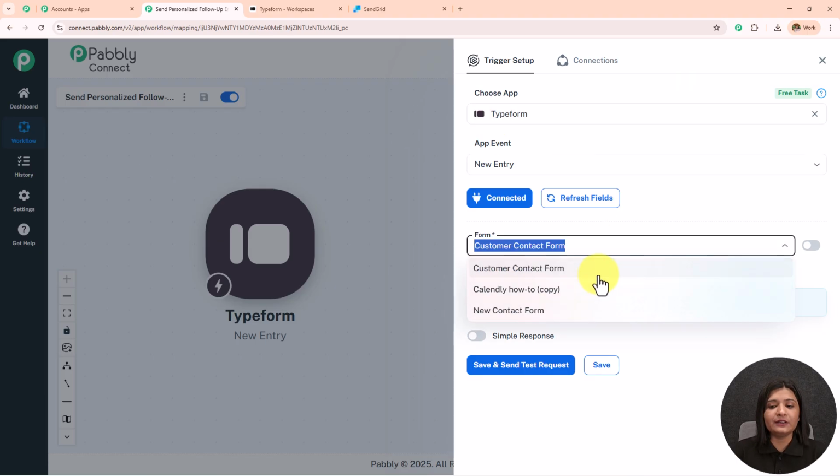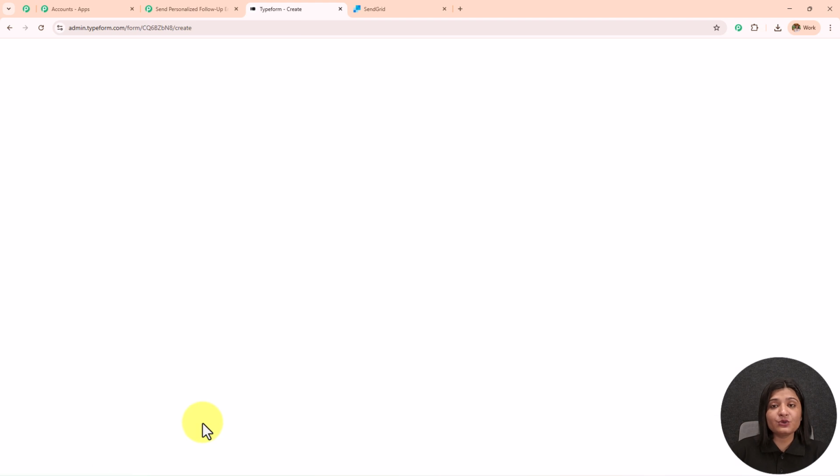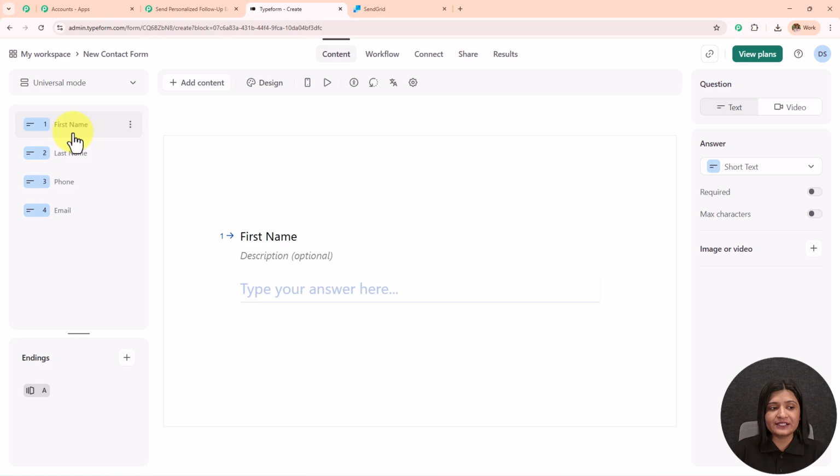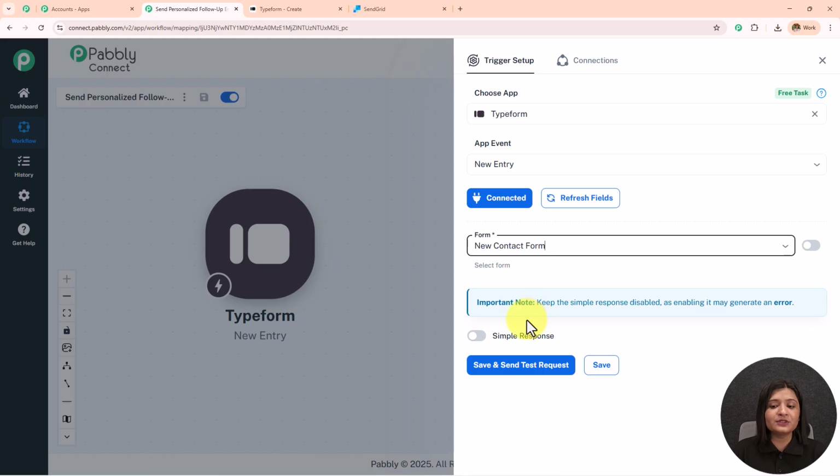Now I'm going to enter the form. So if I open my Typeform account, these are the forms which I've created. I'm going to use this new contact form, and in this new contact form, I have created the fields like first name, last name, phone and email address. So I'm going to select this new contact form from this drop down.